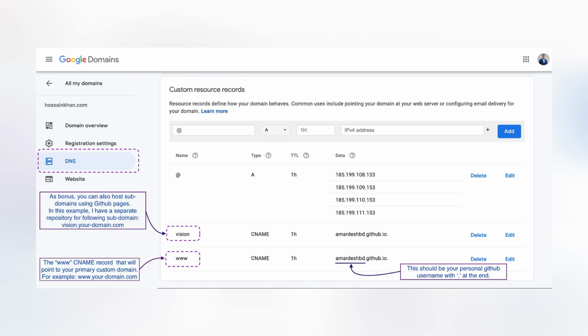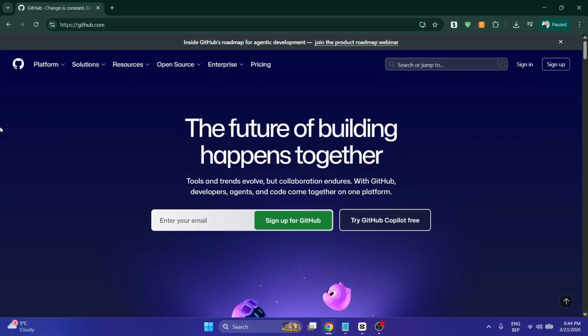Finally, give it some time to propagate. This can take anywhere from a few minutes to a full day. Once the status on your GitHub settings turns green, make sure you check the box to enforce HTTPS. This gives your visitors a secure connection and that professional padlock icon in the browser. And that's it. Your custom domain is officially live.